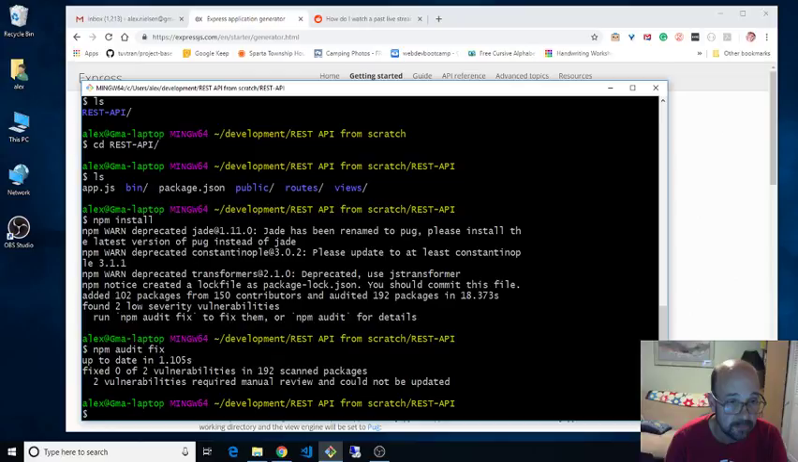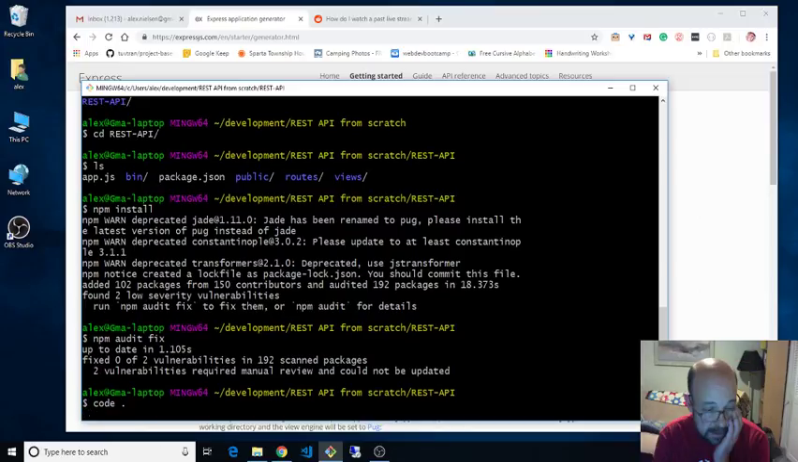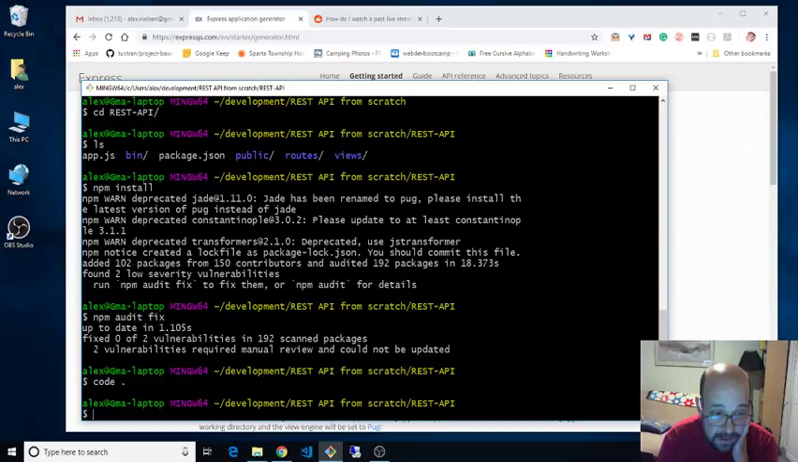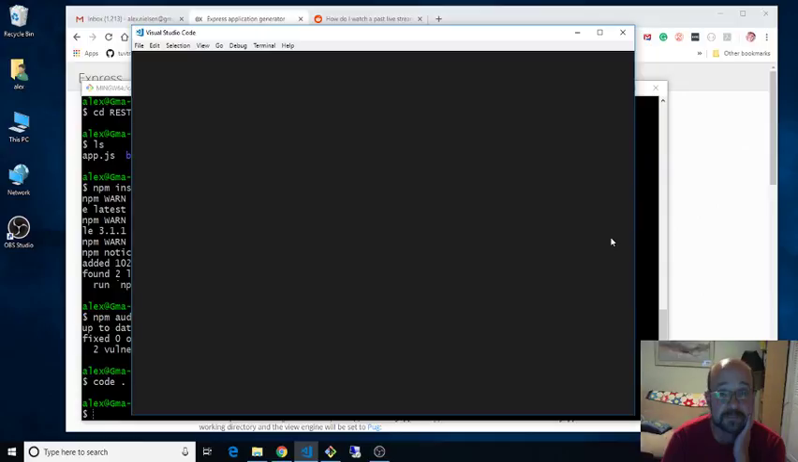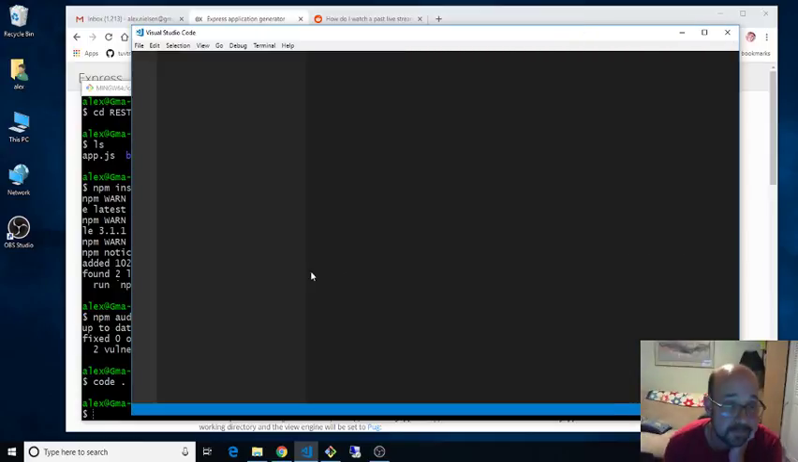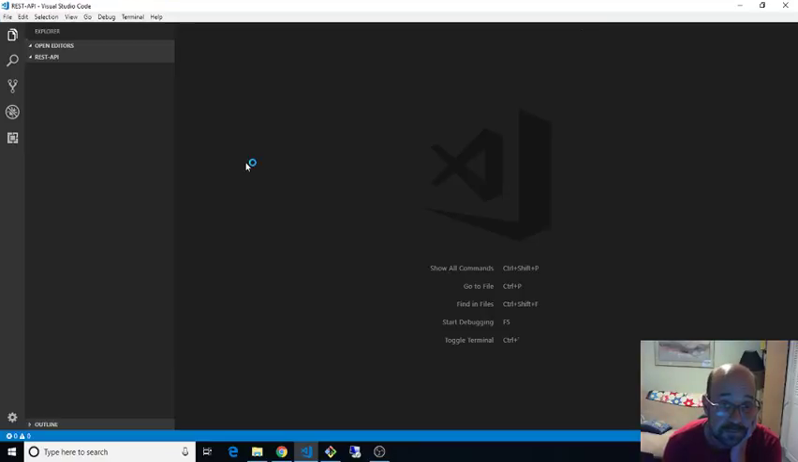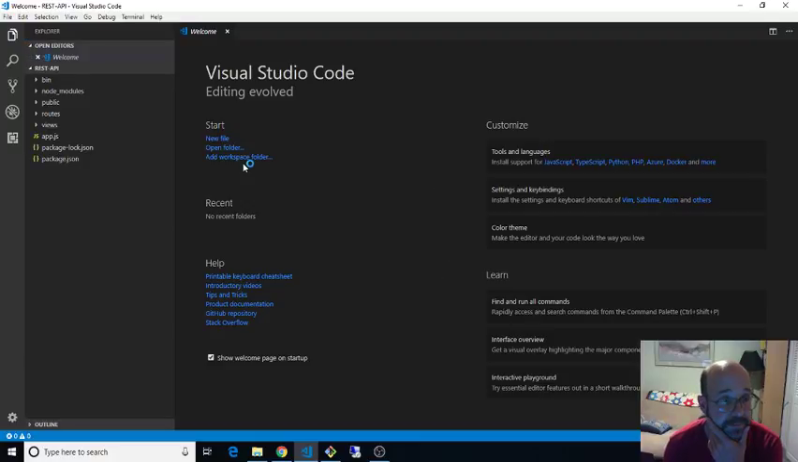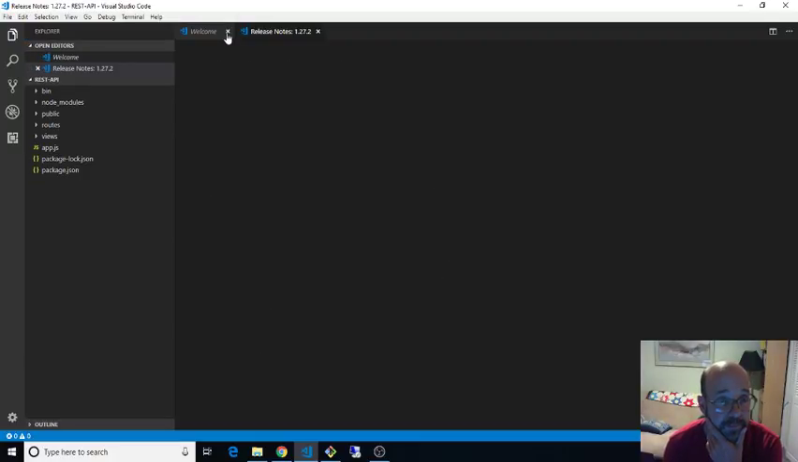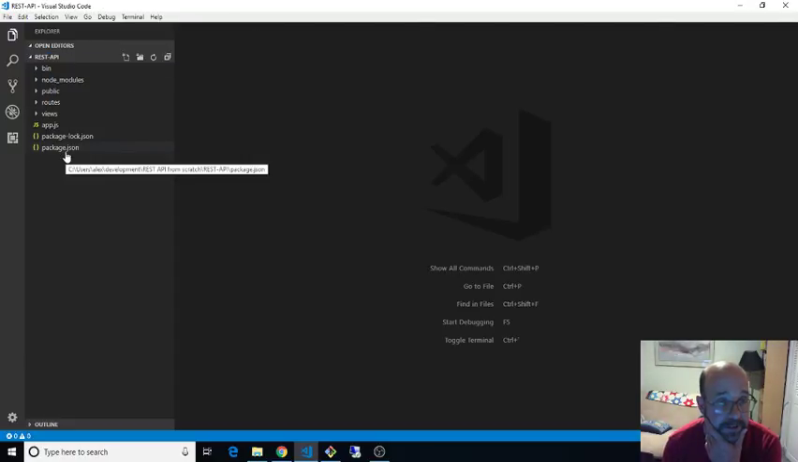Let's move along here. What's this? That is the command to start VS Code from the directory that you're currently in. So here it comes. Let's just make that window there. Let's see what we've got here. Yes, no reading release notes or anything. So look, we got everything here.